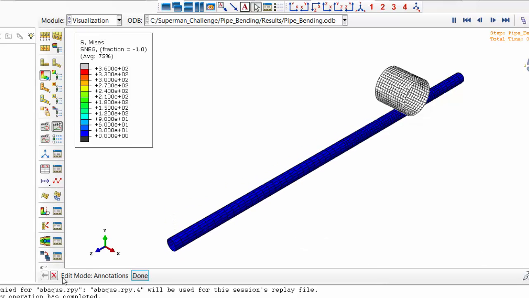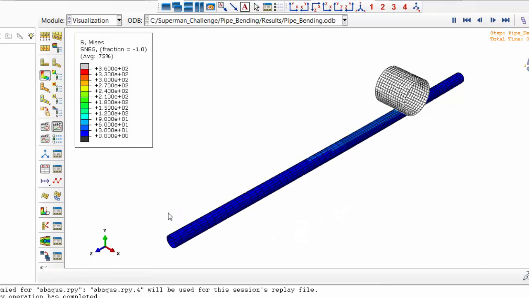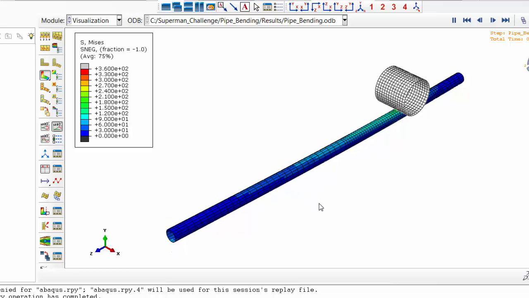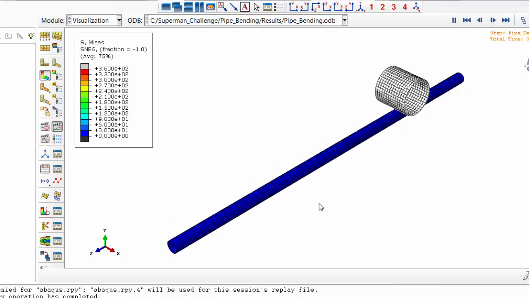In today's session, we are going to discuss how to do aluminum pipe bending in Abaqus Standard. In this particular session, you'll learn how to define an Abaqus contact and how to handle material nonlinearity. Also, you'll learn how to handle geometric nonlinearity, and how to apply a follower force in this video.